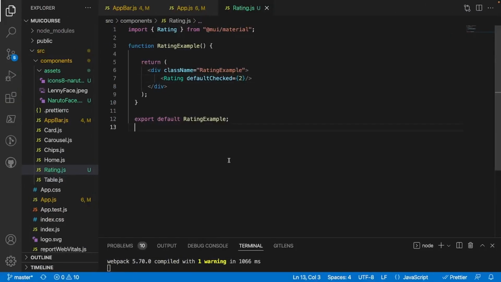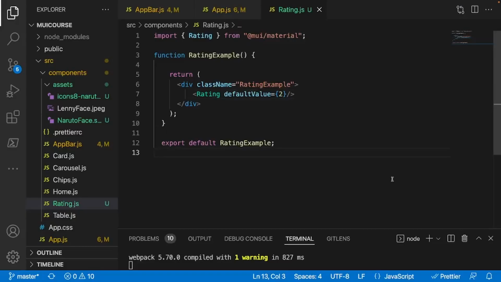Let's see what's happening. Default checked. Oops, should be default value. There we go. And now if you look at it, we should see 2. There we go. Perfect.